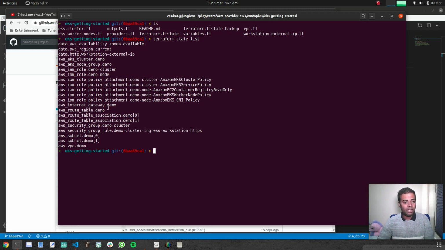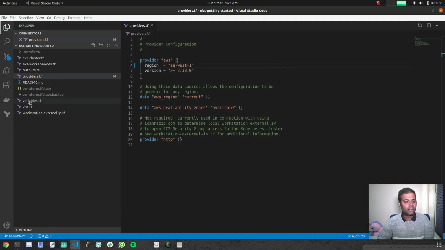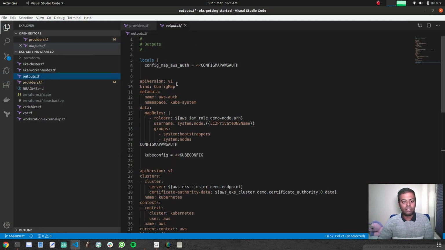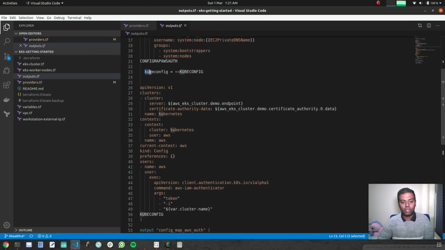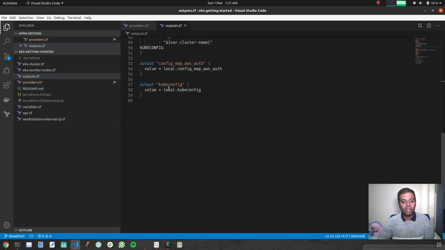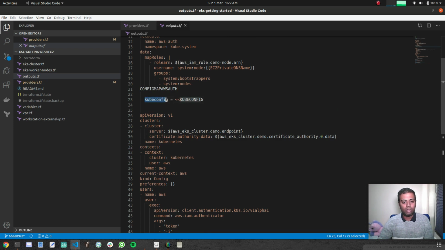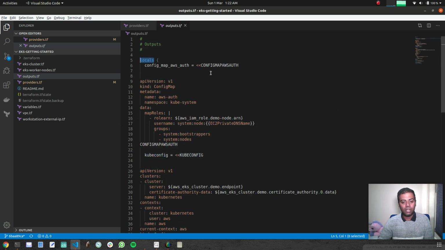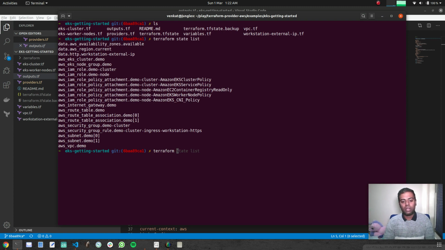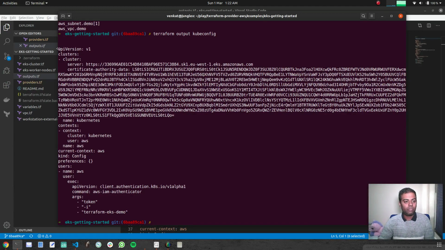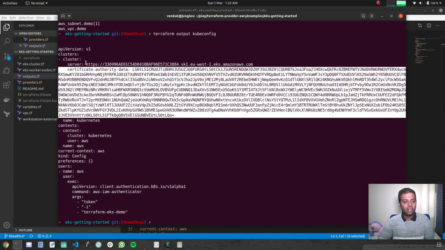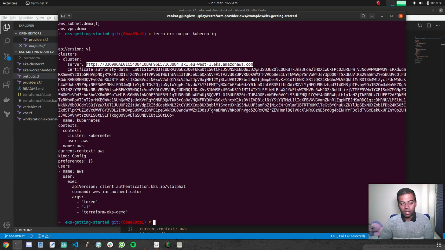It also has an output file, outputs.tf, where it defines some outputs, and one of the outputs that is configured is kubeconfig. The value of kubeconfig is local.kubeconfig, which is this one, config, defined under the locals section. So now we can do terraform output kubeconfig, and that's the kubeconfig file that we will be using to interact with our cluster. It has the certificate, and that's the address, the URL of the Kubernetes API server.